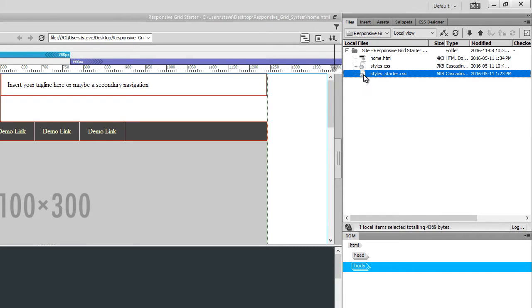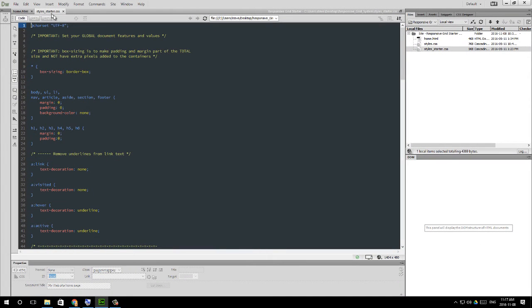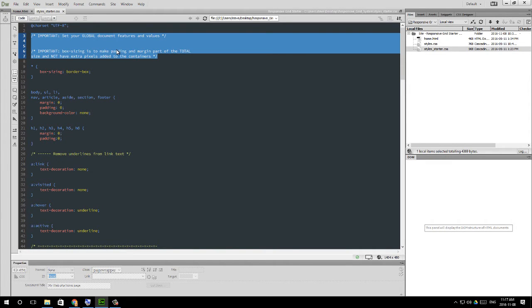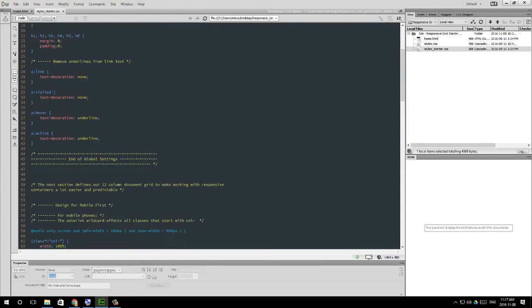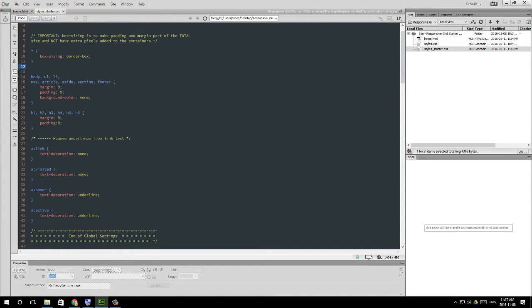So let's look at styles starter first, just so we can understand at a bare minimum what it is we need here and what we're doing. Double click and it loads the style starter page. Now there are some comments in here just to help you through the CSS for the first time you're looking at it. It'll give you an idea of what these sections are for. So what we want to do first is set some global values.